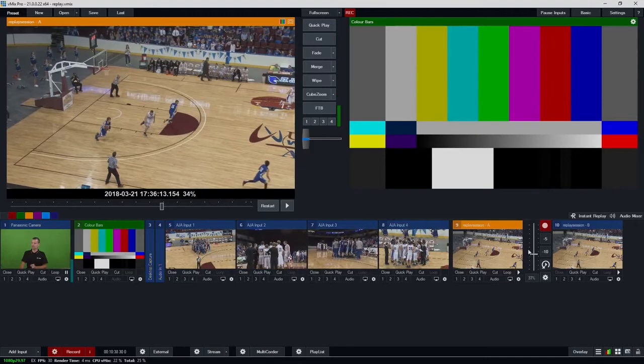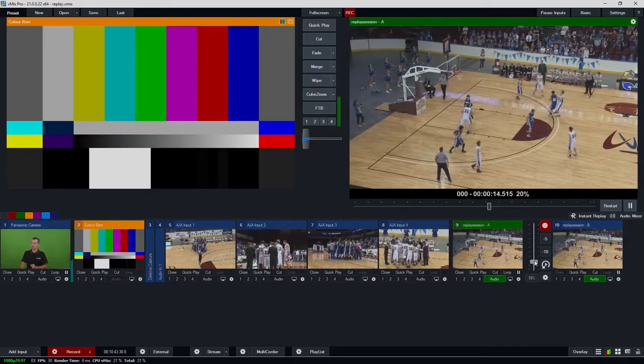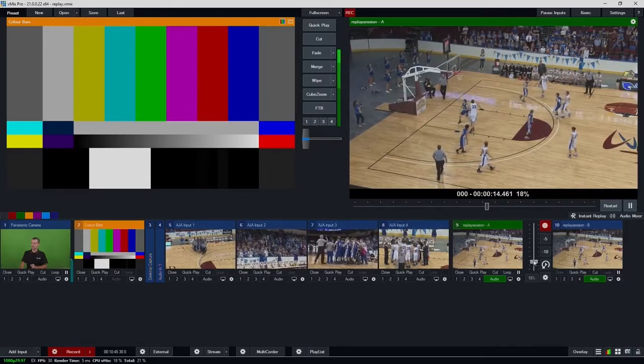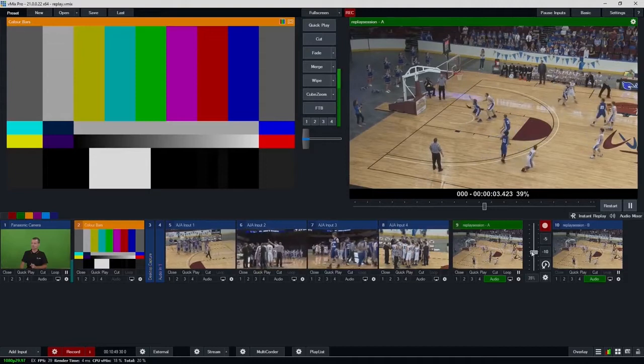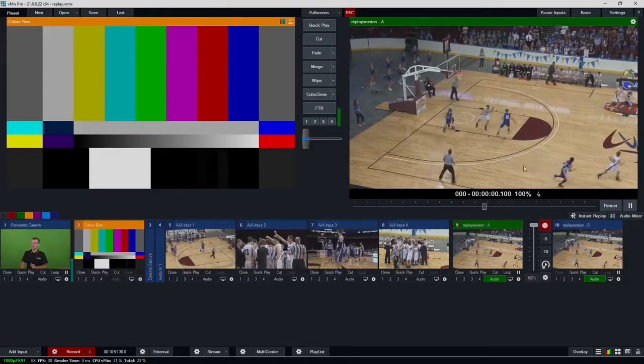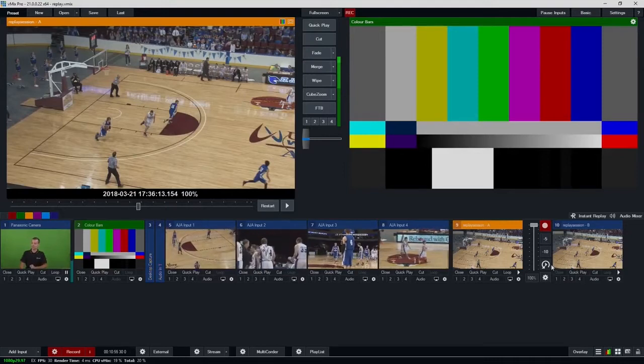And I can drag this control here. So if I play that event again, I can slow it down, and I can see exactly what happens with the ball as it hits the rim. So it hit the back of the rim there. So that's the basic controls for replay.